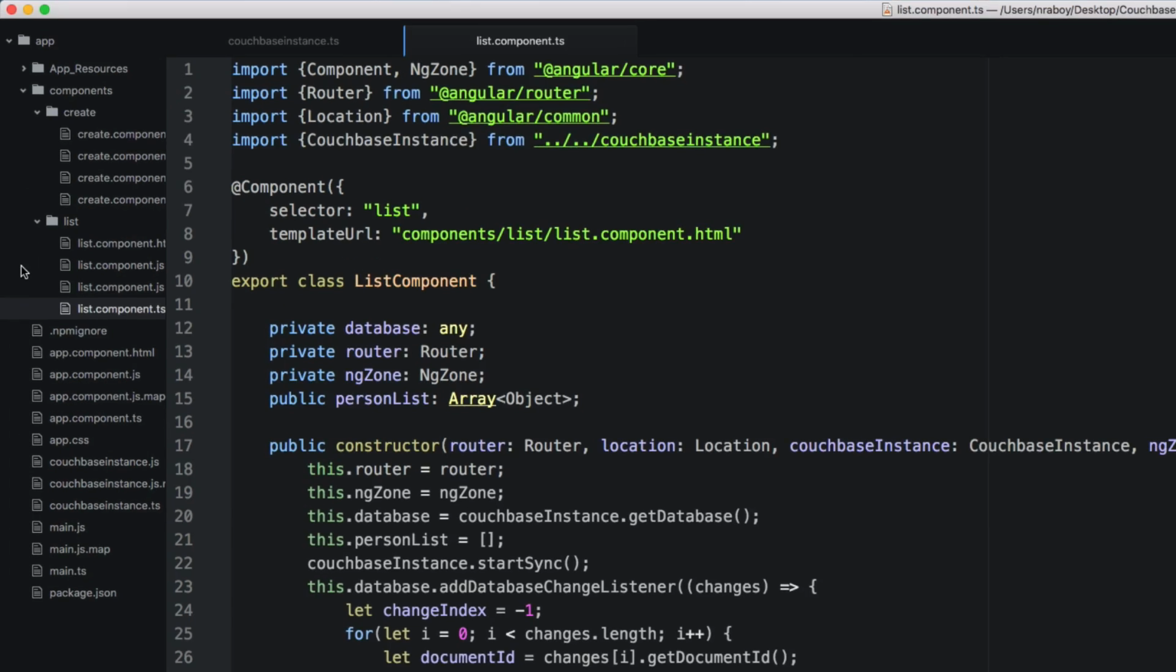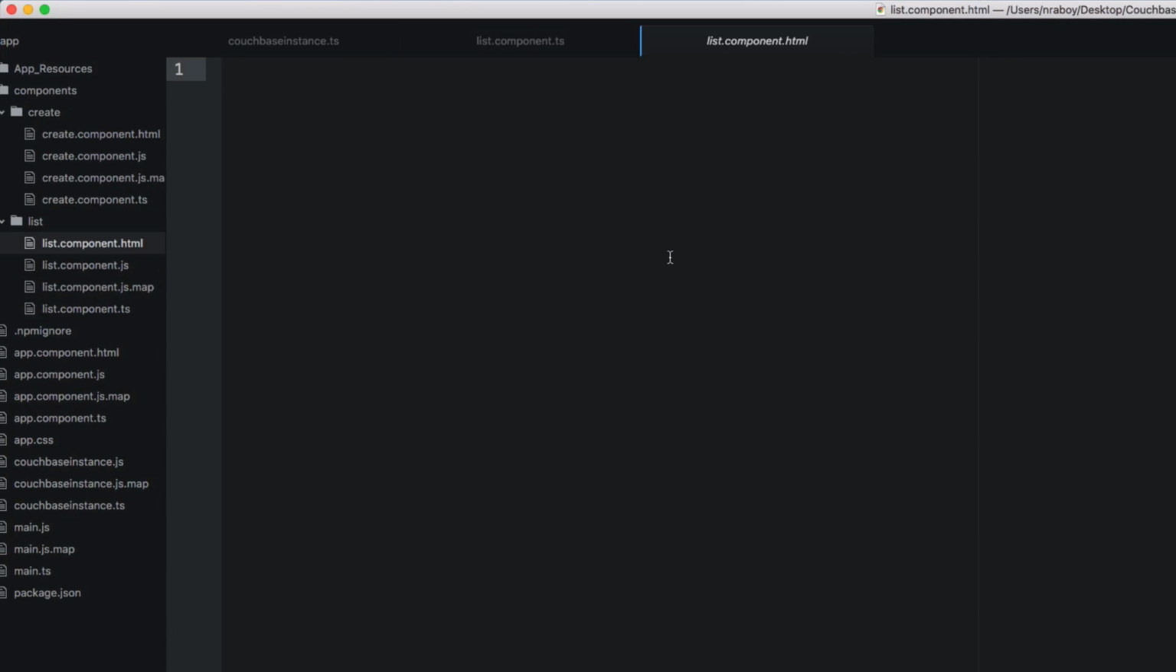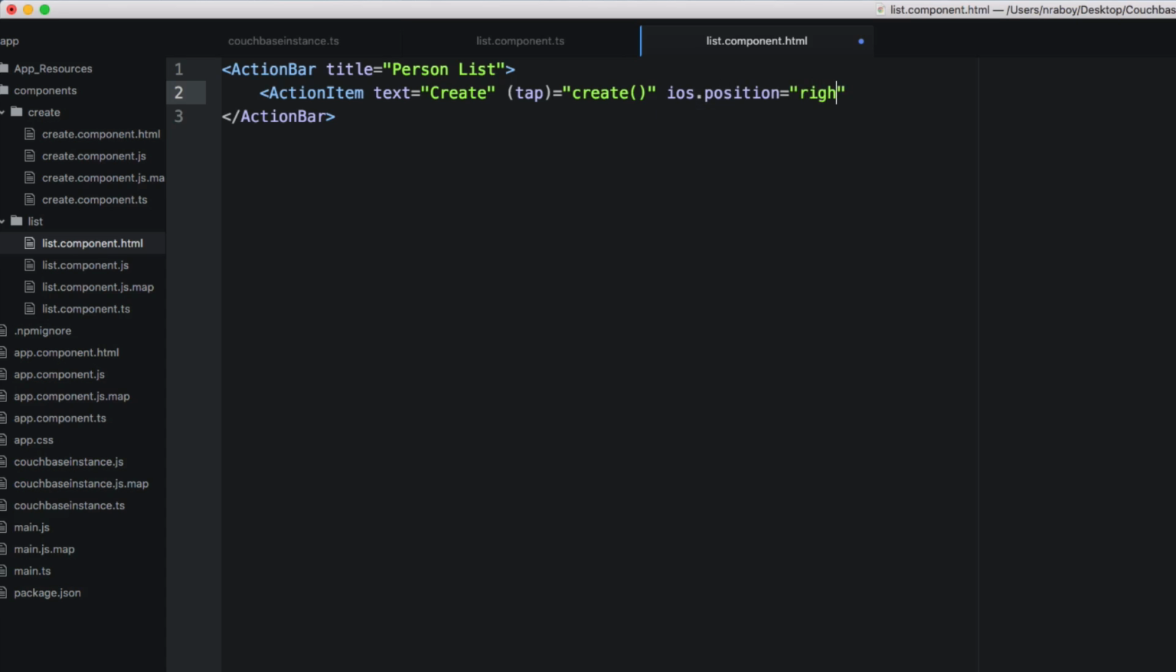So let's go ahead and open up our list component HTML. We're going to add a bit of stuff. So we're going to say action bar. We're going to give it a title. Let's say person list. We're going to give it an action button. This button's going to say create. It's going to have a tap event that calls our create method. For iOS, it's going to be positioned on the right. By default on Android, it's already going to be on the right. And then we're going to close it off.